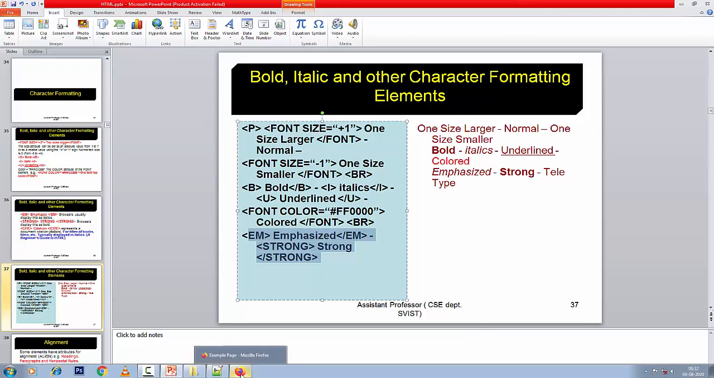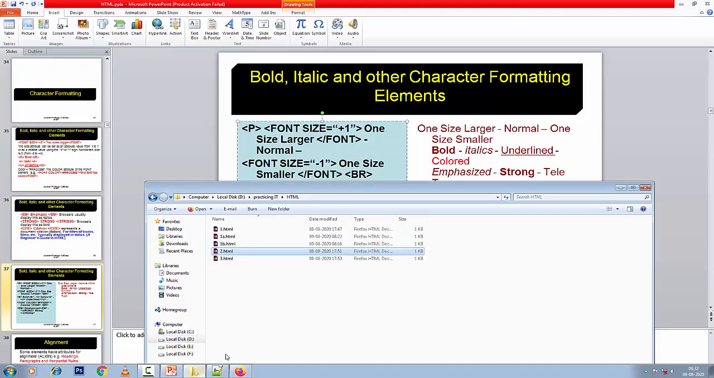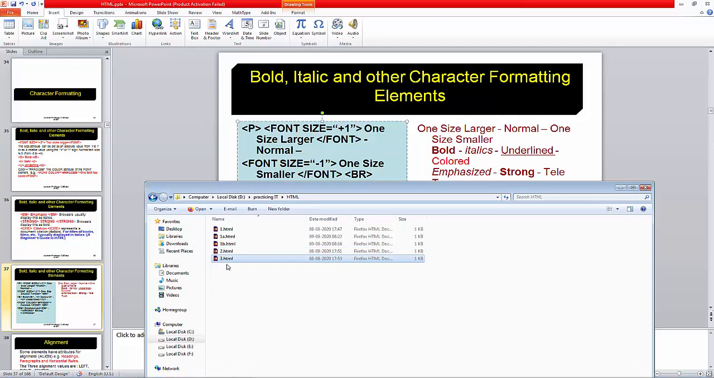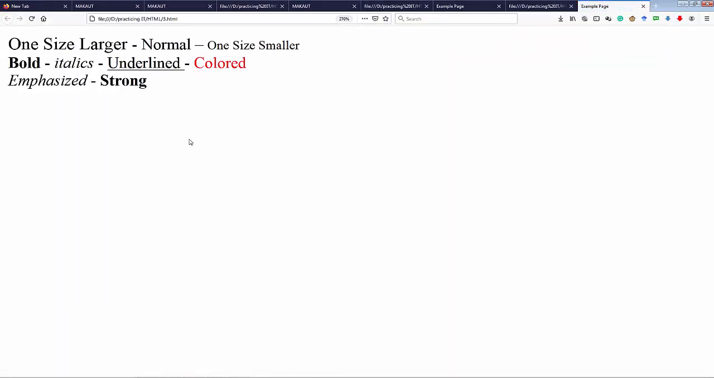So now we also have an example for it. That one is 3.html. We have written it already. So here see that one size larger, normal, one size smaller, and bold is present, underlined, colored. This one has been colored.